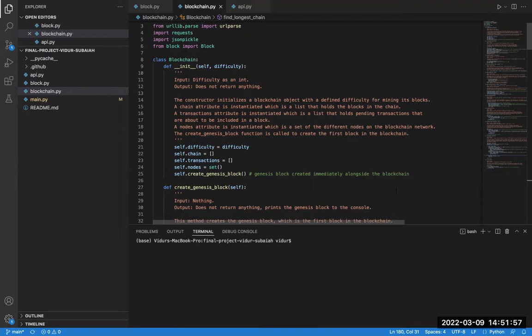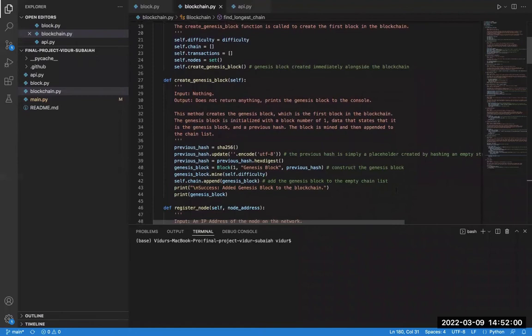The Genesis block is the first block on the blockchain that is immediately created when the blockchain is instantiated. So to create the Genesis block, we create a block object with a block number of 1, calling it the Genesis block, as well as setting a dummy previous hash, as we don't actually have a hash value before it. We then mine this Genesis block and append it to the chain of the blockchain.